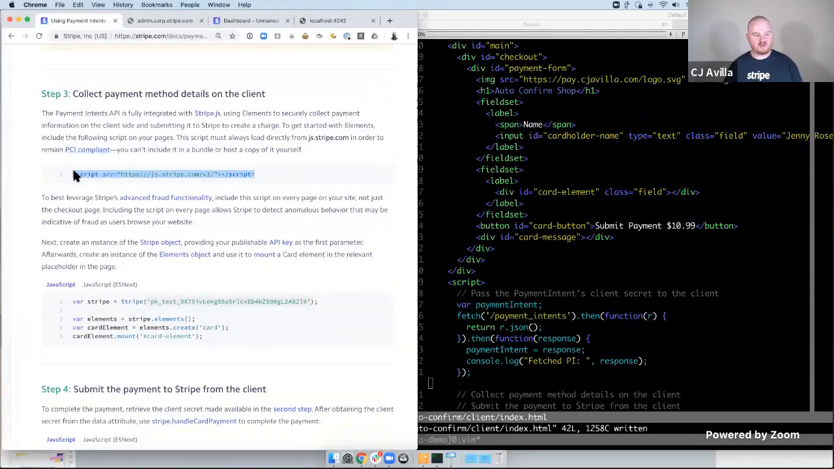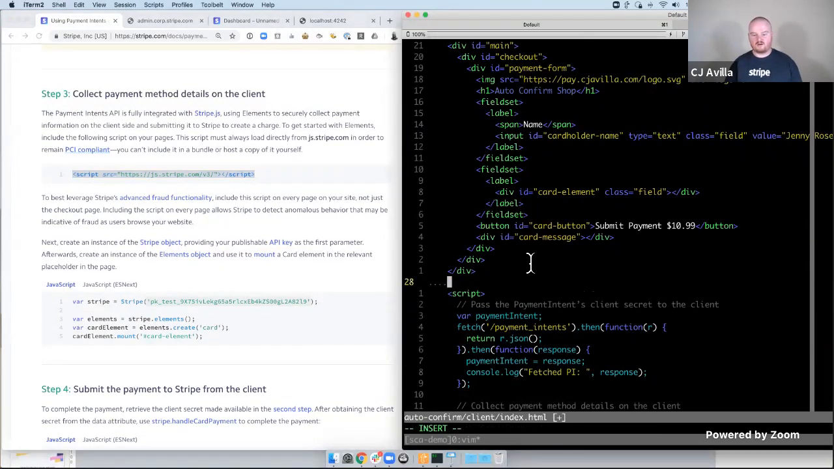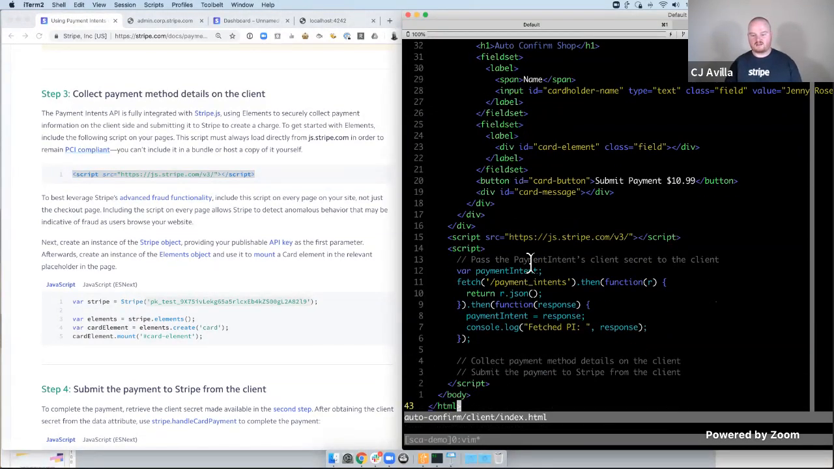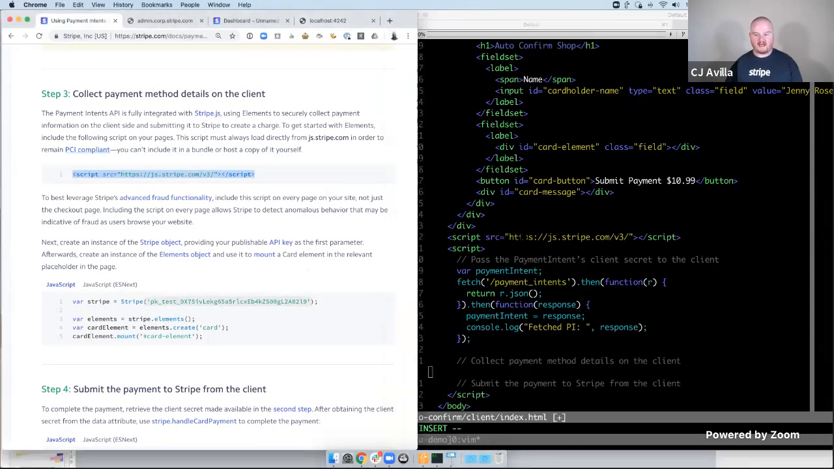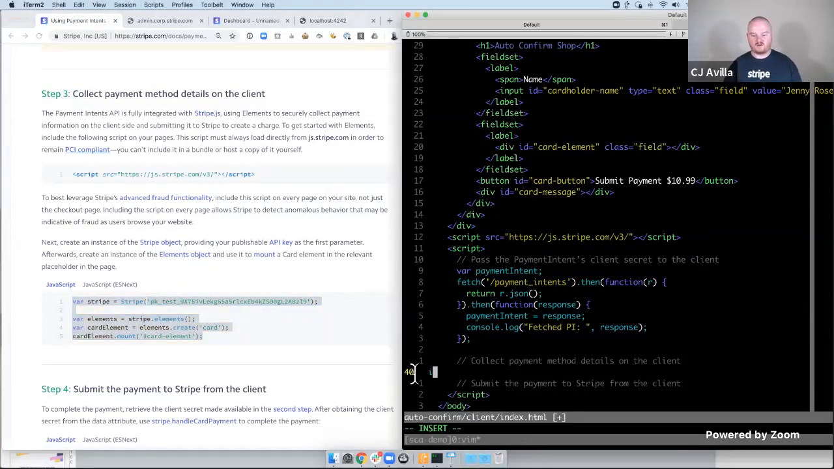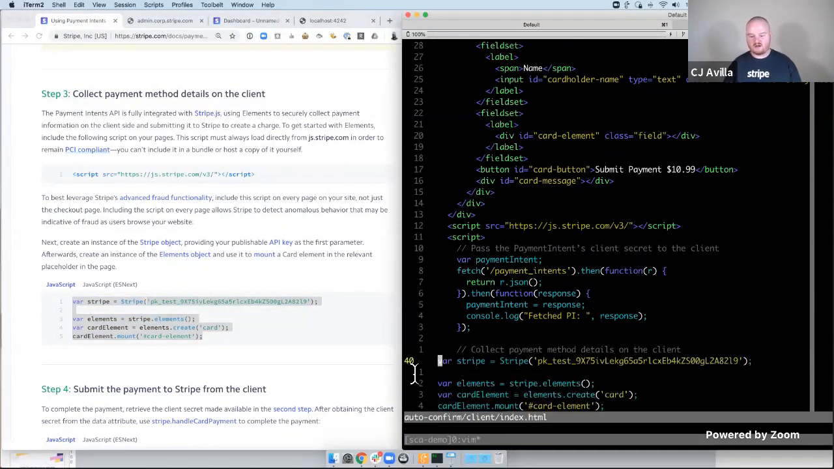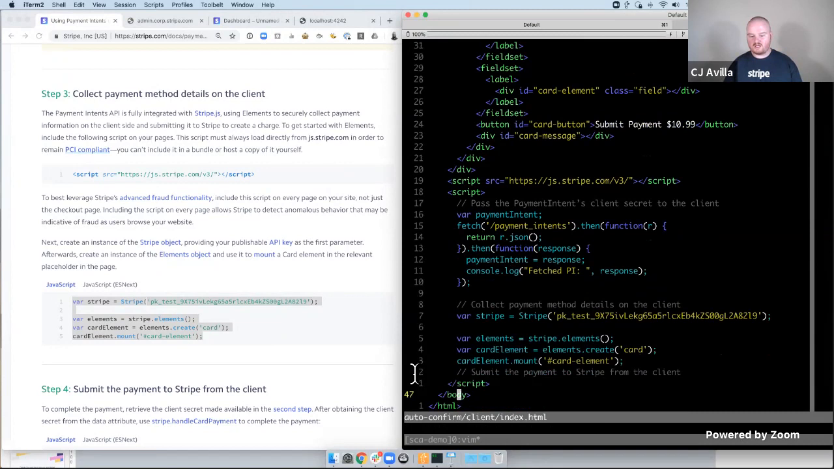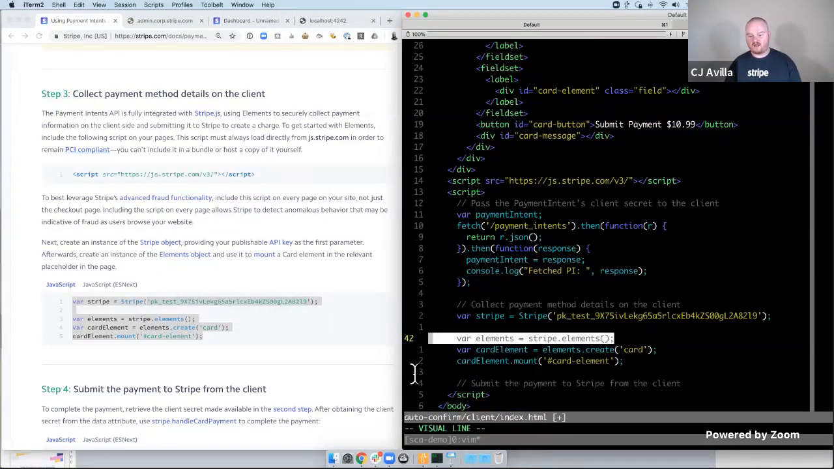Great. All right, step 3, collect the payment method details on the client. This is just going to be mounting our Stripe elements so that we can collect the card details from the user. So we're going to add Stripe.js, and then create a new instance of the Stripe object here with our publishable key, and then create an instance of elements as our collection of card details. For now, we're going to keep it really simple, and we're just going to create a card element.